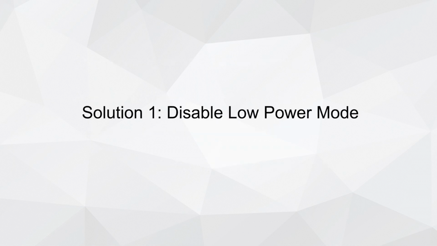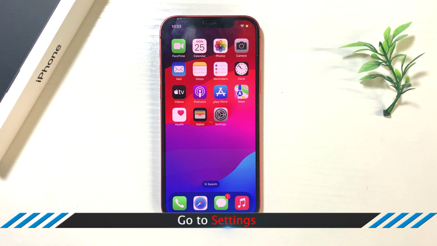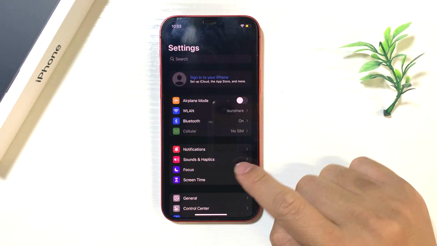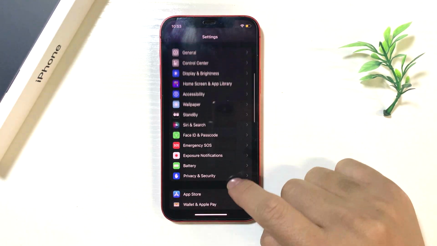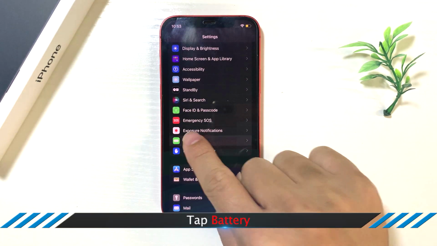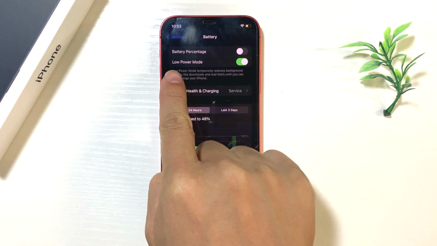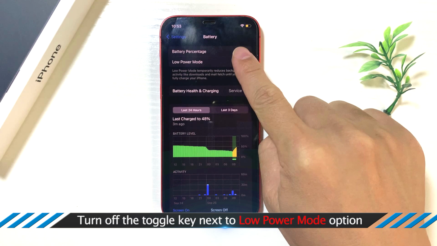Solution 1. Disable low power mode. Open your iPhone and tap Settings. Go down and tap Battery. Then toggle off the low power mode option.